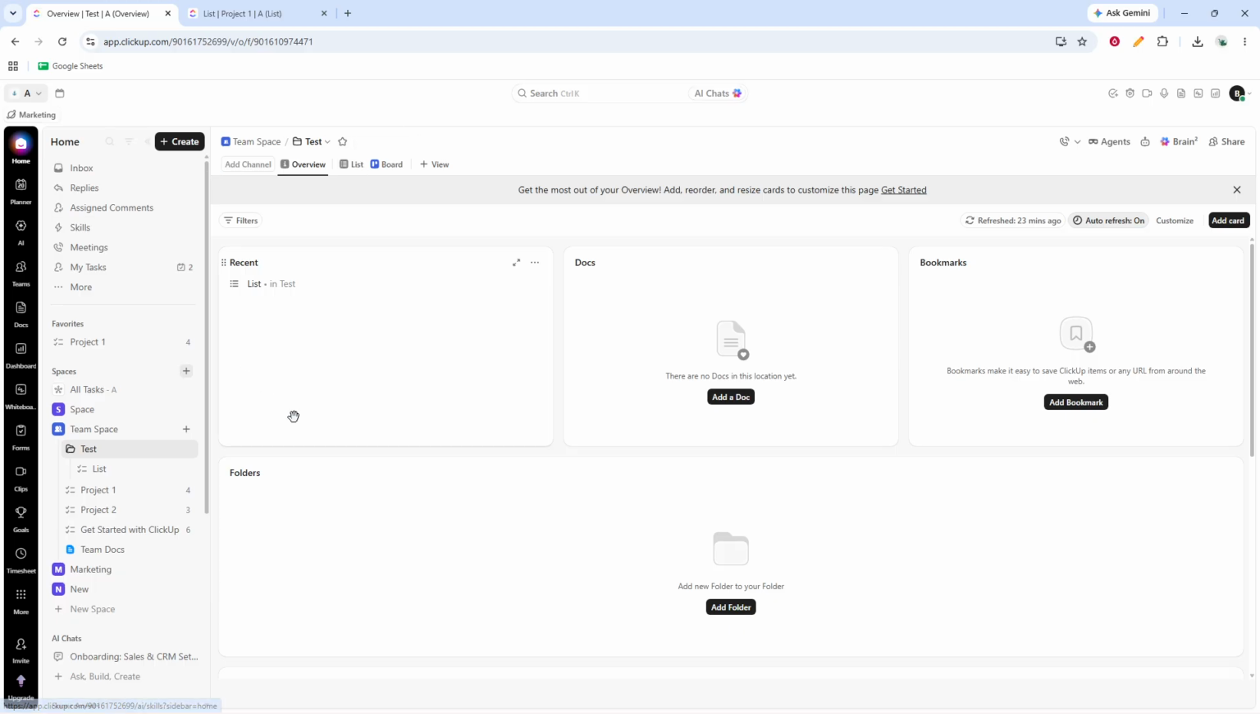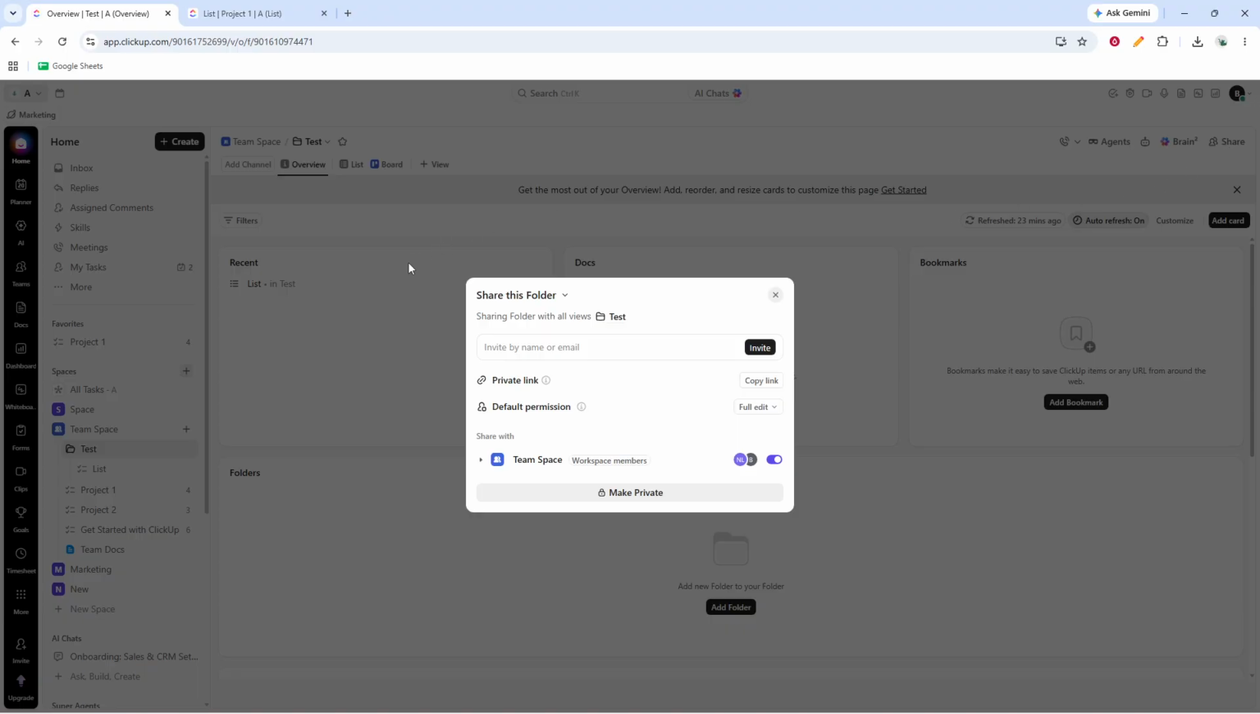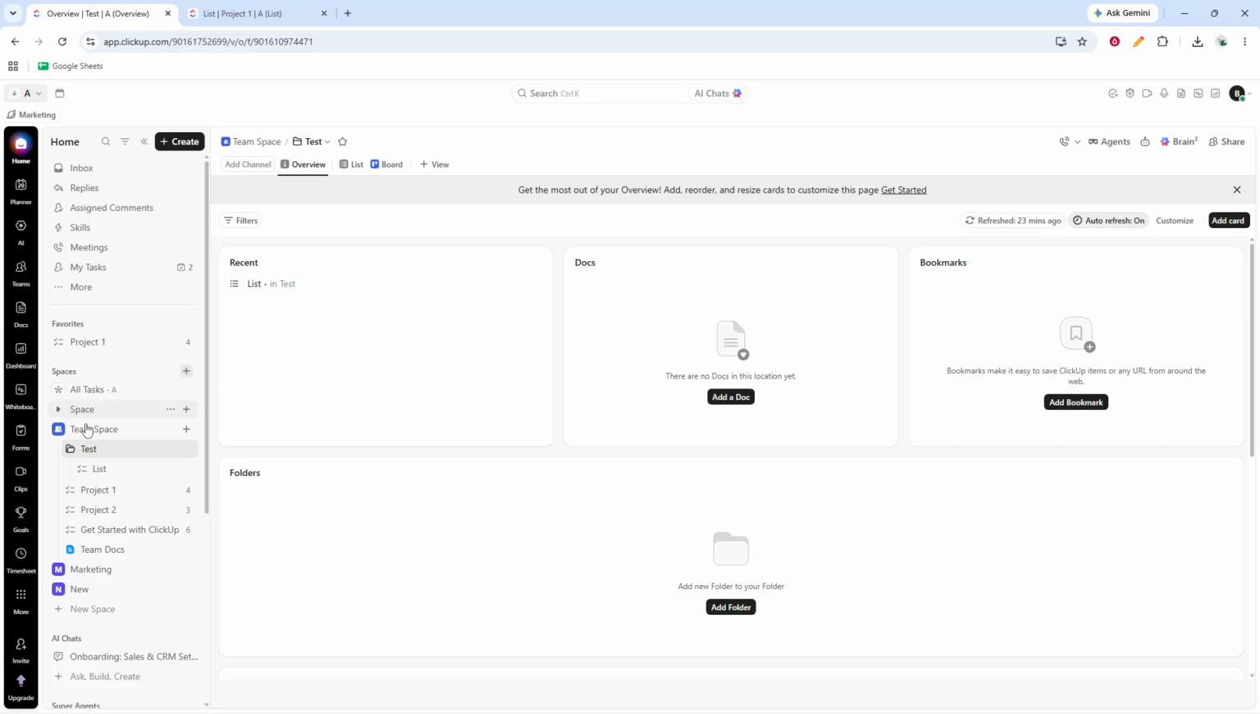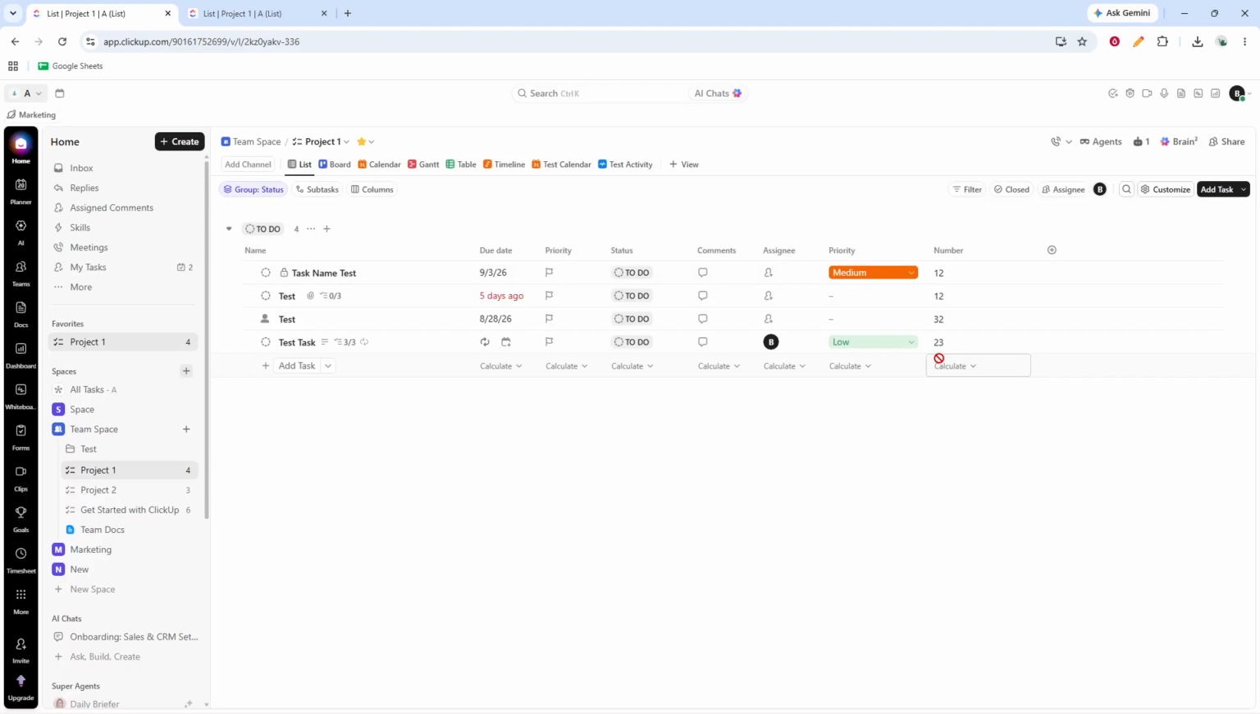Once you're inside the item, go to the upper right corner and click Share. This opens the sharing settings where you can control who gets access and what they're allowed to do. If you don't immediately see the options you expect, just pause for a second and review the sharing panel carefully.